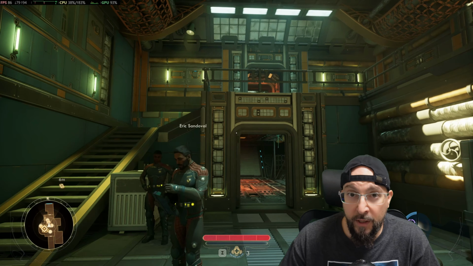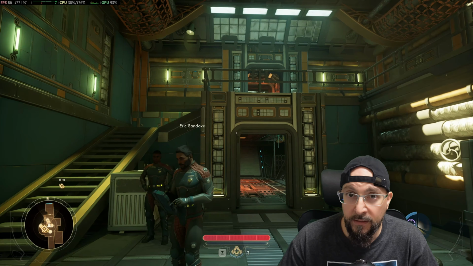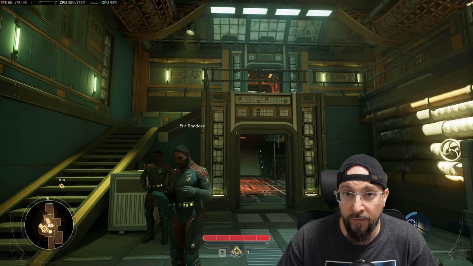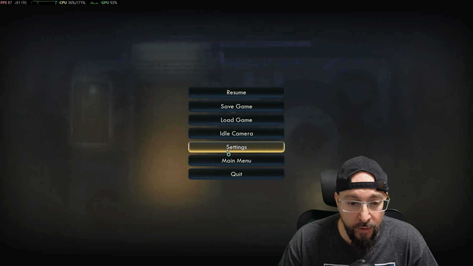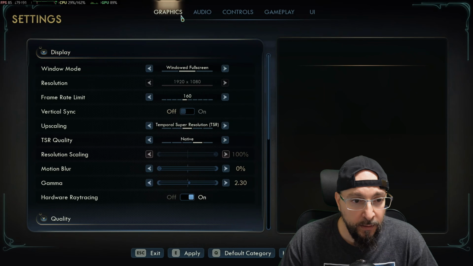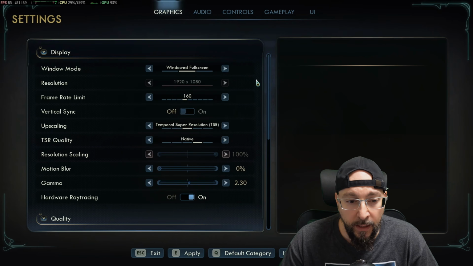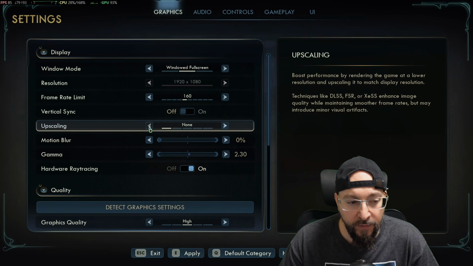Alright, so here we are in the beautiful world of The Outer Worlds 2. First, let's take a look at what the game gives us right out of the box. Let's hit escape on our keyboard, then go into settings and graphics. It's conveniently the first tab. And if we look over here at the upscaler, we have a none option.